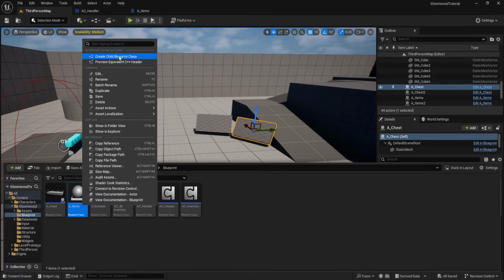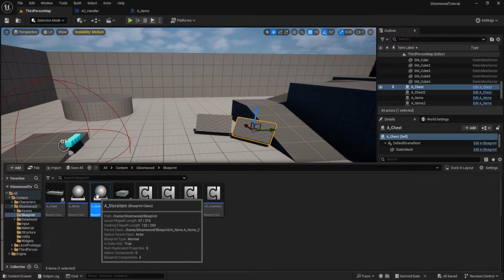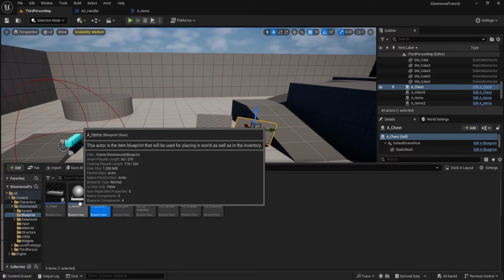So create a child blueprint class, and we'll call this a store item. This is going to be the same as any other item, works exactly the same way, and it can be replaced at any point in time with this one.